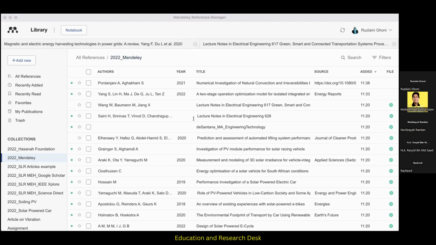I access Mendeley through my iPhone, but I don't download the app. Understand what I meant? I just go into Mendeley Reference Manager on the web and browse like that. I'm not installing it on my phone. Is that okay? Is that clear?